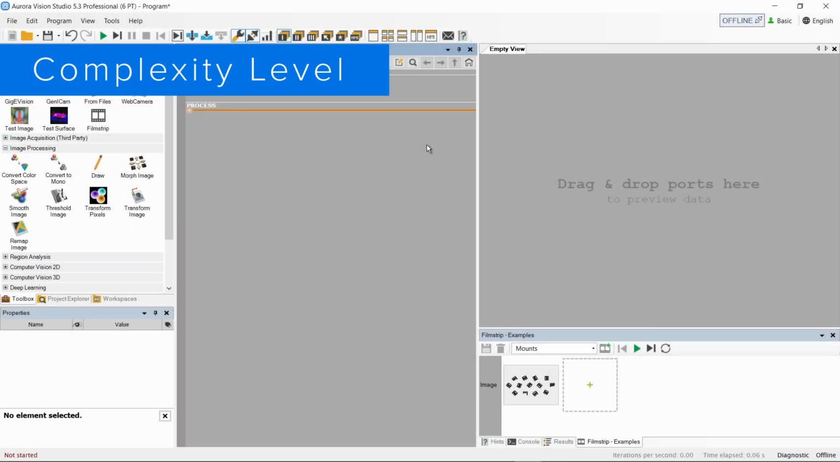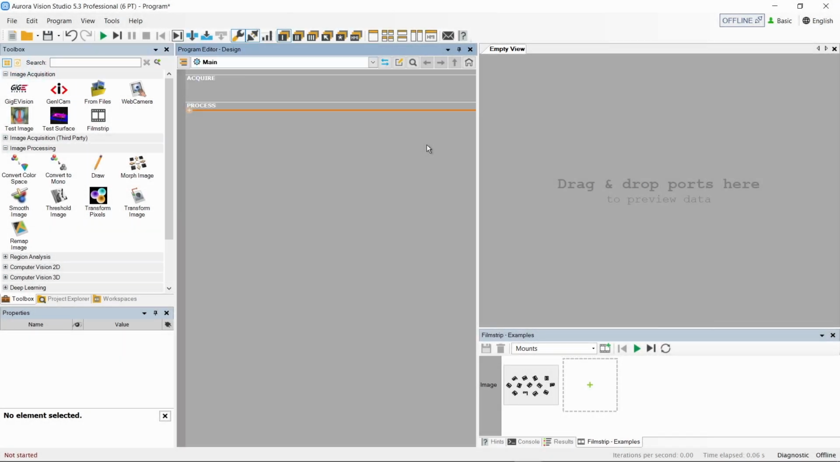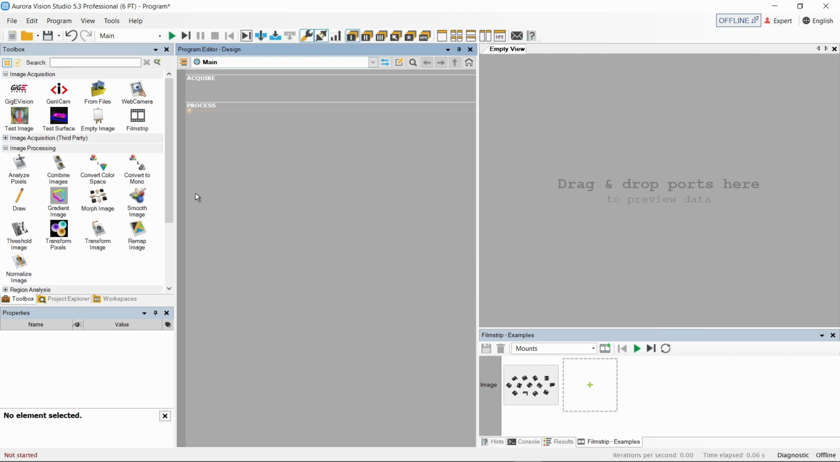Before we start, we'll adjust the complexity level to make sure we have access to all the tools and filters. Aurora Vision Studio offers three different complexity modes: Basic, Advanced, and Expert/Scientific. In Basic mode, some filters are unavailable, as they are meant for more advanced users. To adjust the complexity, click the button in the top right corner of the screen. We'll use the Expert/Scientific mode for now. As we can see, more tools have appeared in the toolbox compared to the Basic mode.